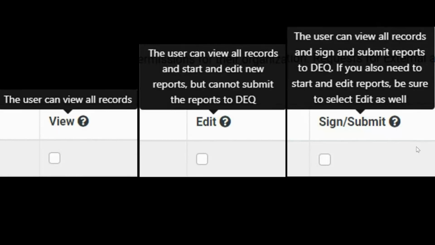Users who need to create, edit, sign, and submit should be certain to select both edit and sign and submit permissions when they request access to particular records. All of the permission levels are exclusive of one another. If you need more than one permission, you should select all of the types of access that you require. Click Submit Request.